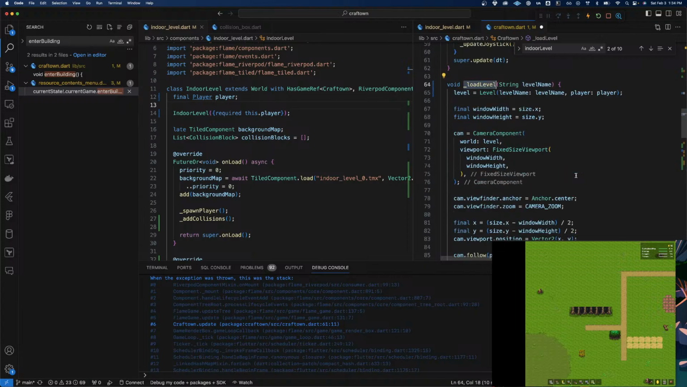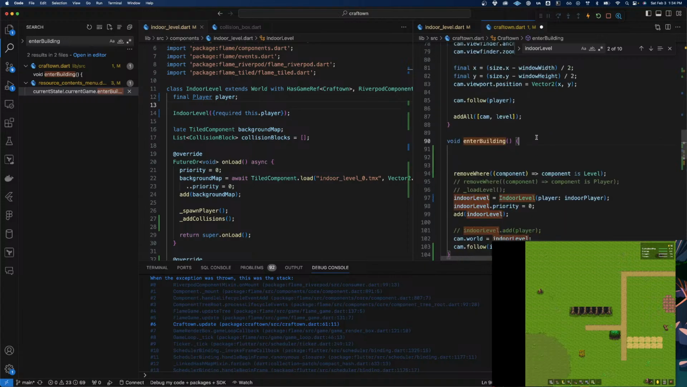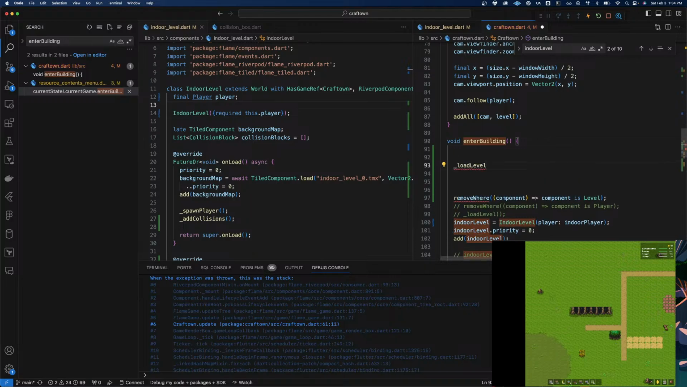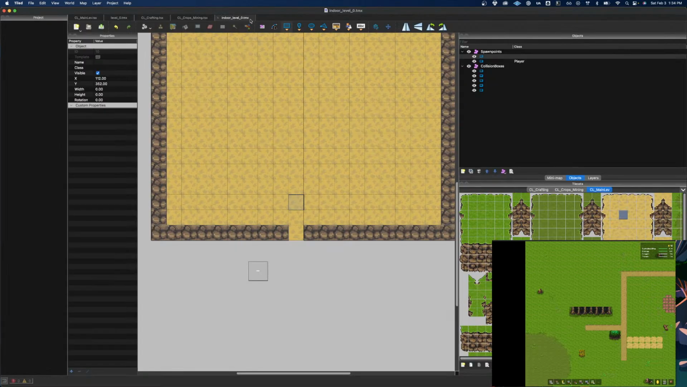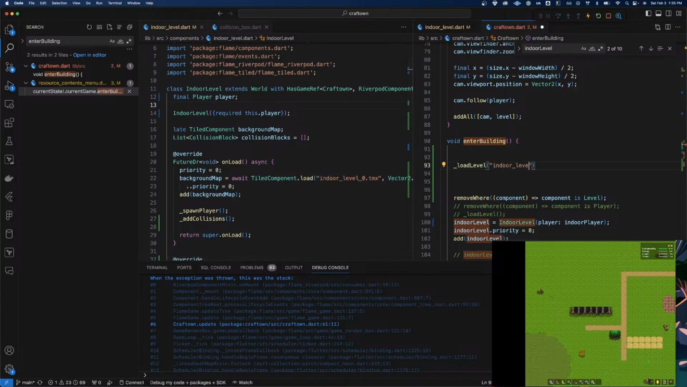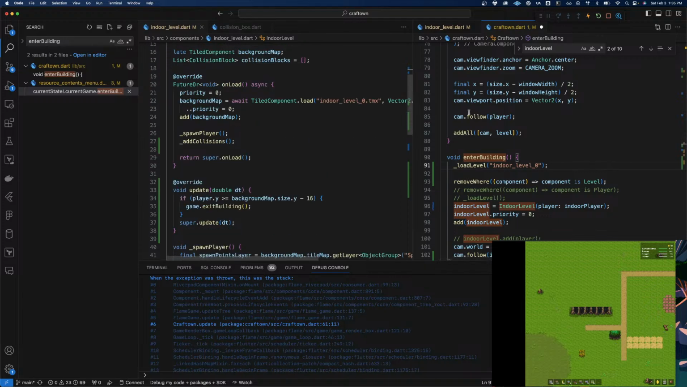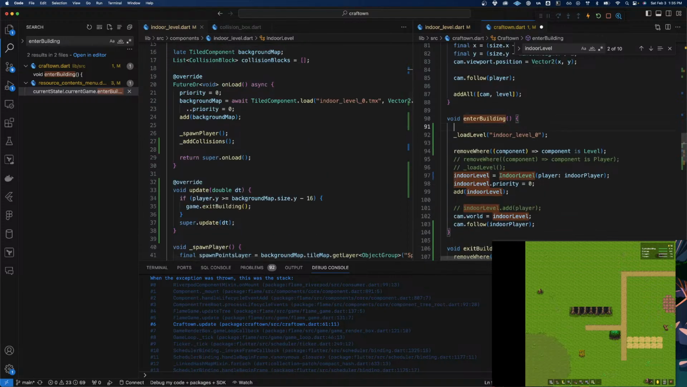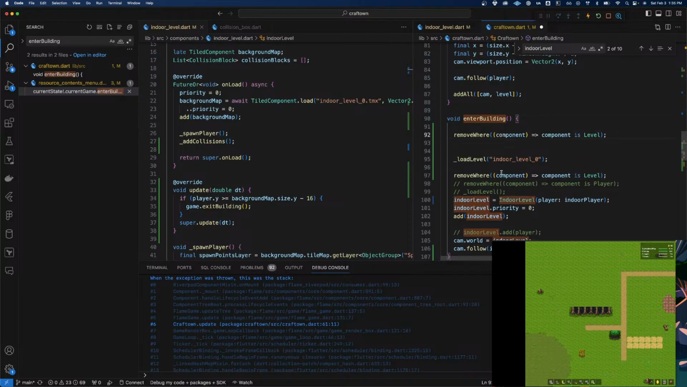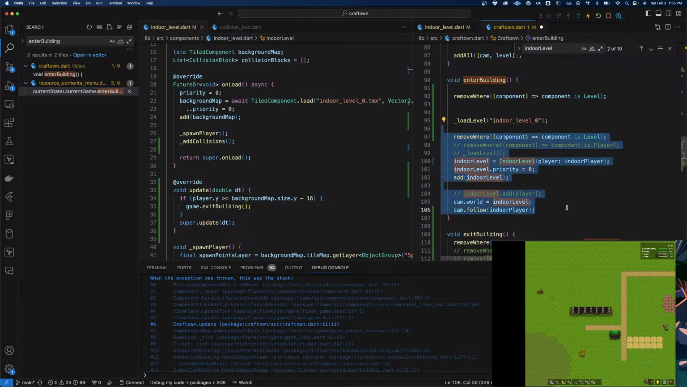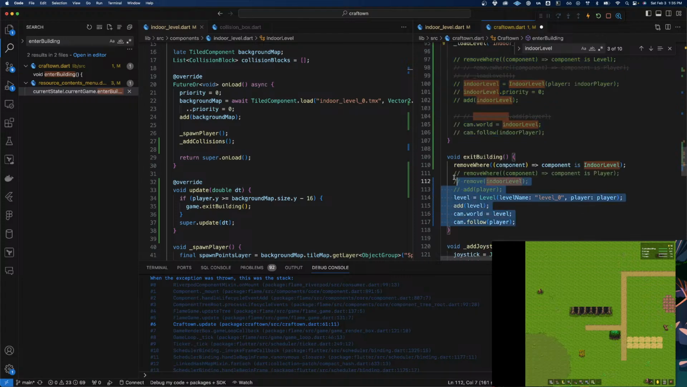So instead of doing all that stuff, when we enter the building, we're just going to reload the level and pass in indoor level 0. We also want to do this remove, and then we shouldn't have to do any of that stuff. And I'm not going to worry about this. Let's just see if this works.